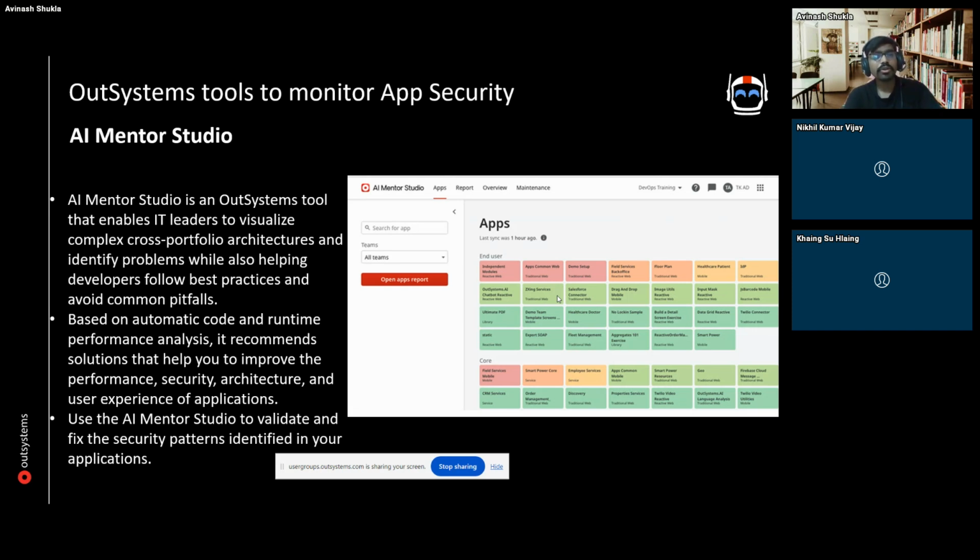So AI Mentor Studio is an OutSystems tool that enables IT users to visualize complex cross-portfolio architecture and identify problems, which also helps developers follow best practices and avoid common pitfalls. AI Mentor Studio helps us validate and fix the security patterns identified in the applications.